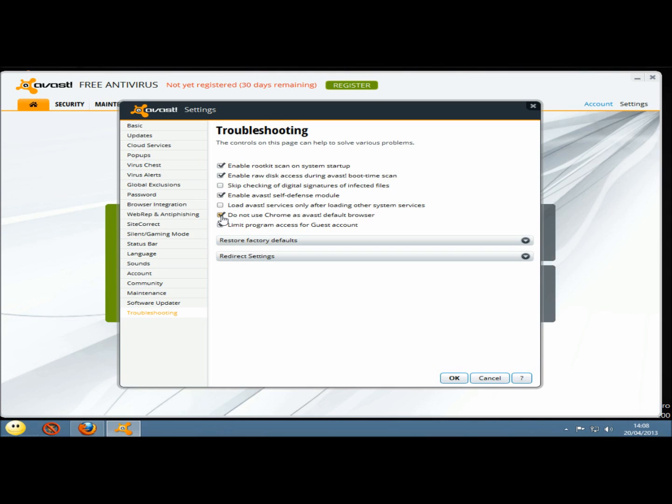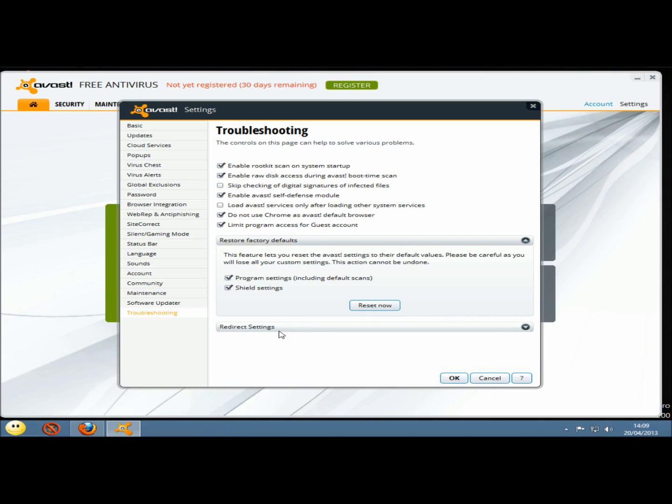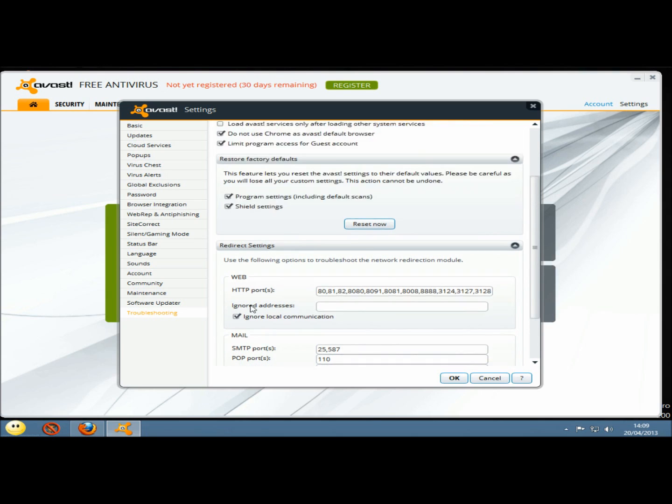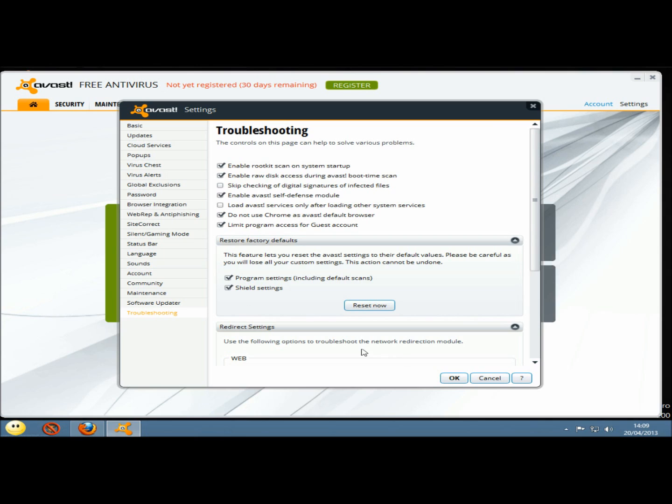And I'm going to check this one for Do Not Use Chrome as Avast Default Browser, because I use Firefox. You could also load Avast services only after loading other system services. And you can limit program access for guest accounts. You can restore Avast to the factory settings. And you can also troubleshoot the network redirection module. So now we've been through all that, everything is set, I'm going to click OK.